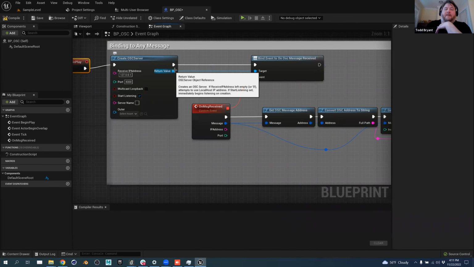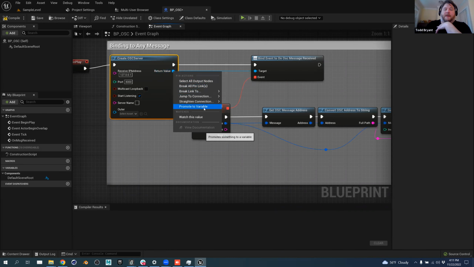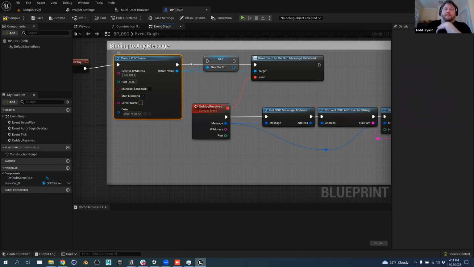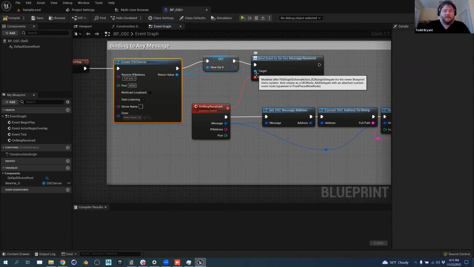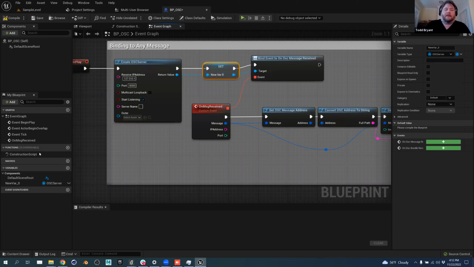I'm going to promote this to a variable so I can store this server in case I need to refer to it later. So I'm going to promote that to a variable, and just put it here. Create that link. And there you go. And let's rename that. Again, I'm doing this for you. You won't have to do this because this only needs to be done once for the entire project. So this one's just going to be called OSC server. Cool.